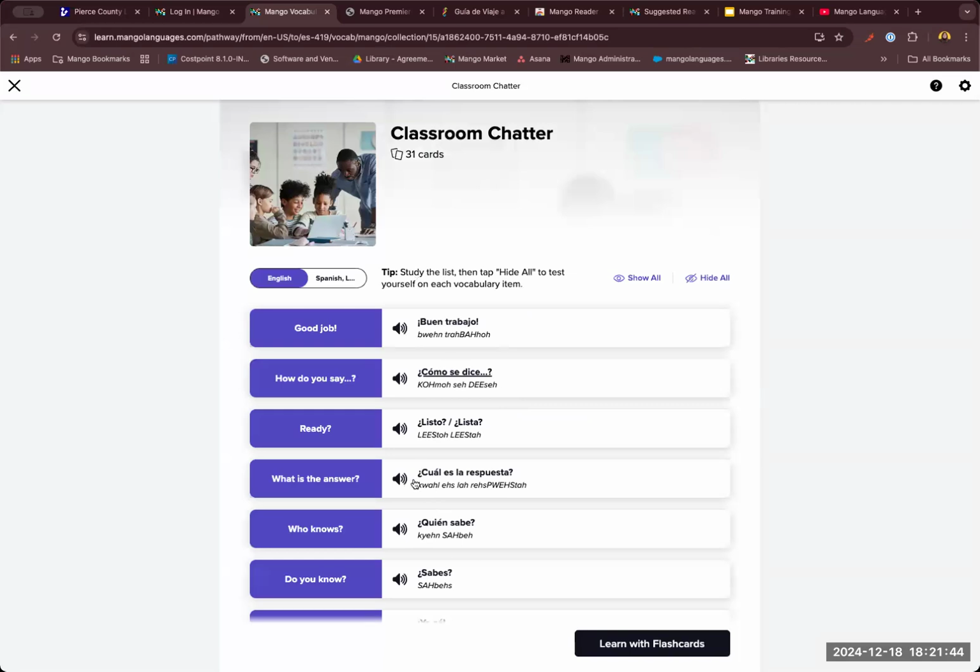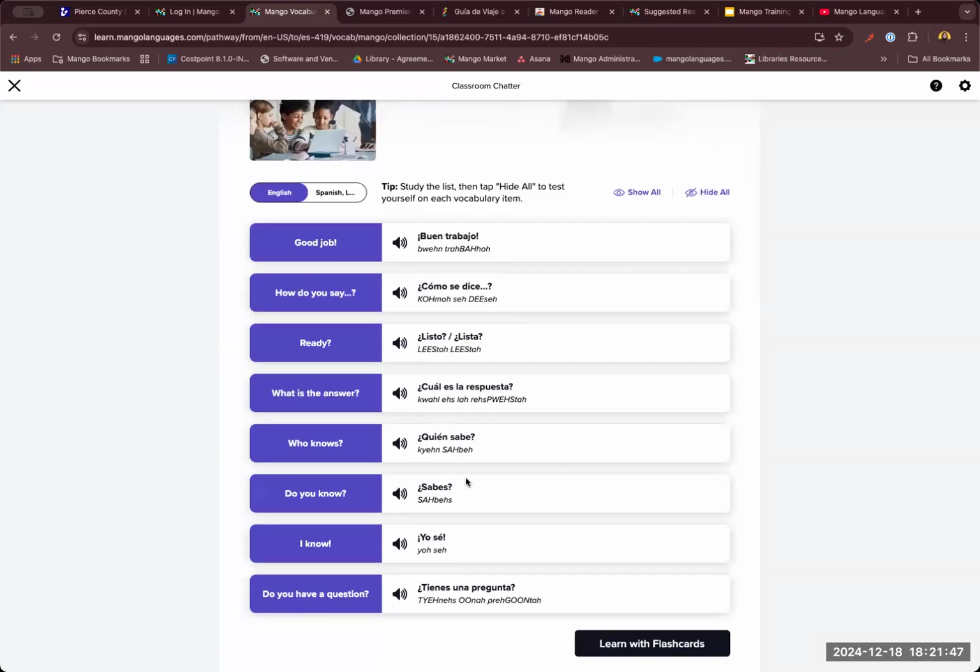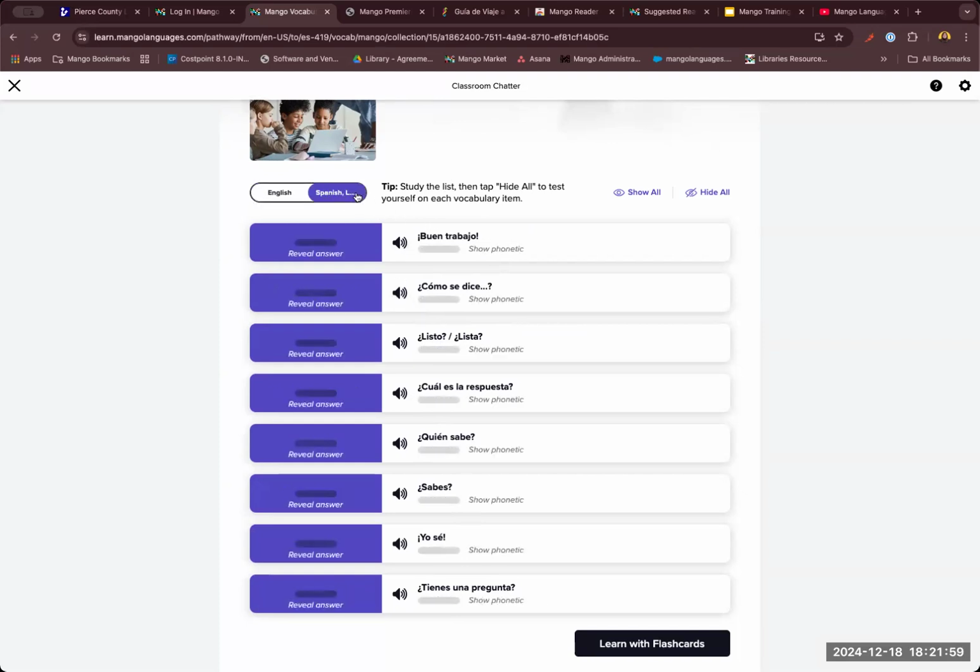Exit. Or if you would like to see a list and you want to learn more like this, then you can see a list of the words that you're learning. And then again, you can click on each one of them. ¿Cómo se dice? And then also, if you want to learn from English to Spanish, you can do that, or you can go from Spanish to English, right?